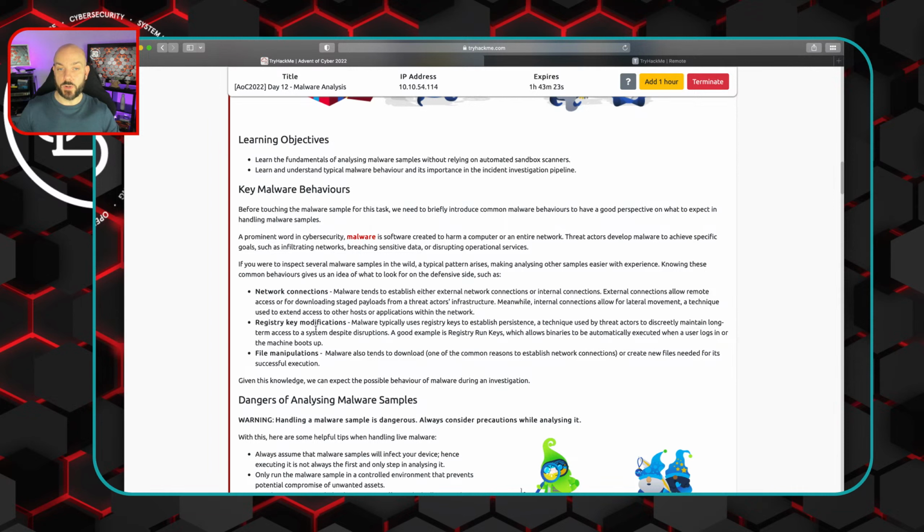With network connections, malware normally tends to establish either external or internal connections. External connections allow command and control traffic, so remote access to be able to see what's going on within the box, and to download other staged payloads that are hosted within a threat actor's infrastructure. Meanwhile, internal connections allow for lateral movement, a technique used to extend access to other hosts or applications within the network. In essence, that's pivoting.